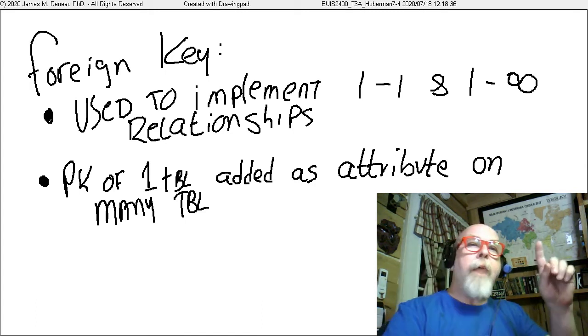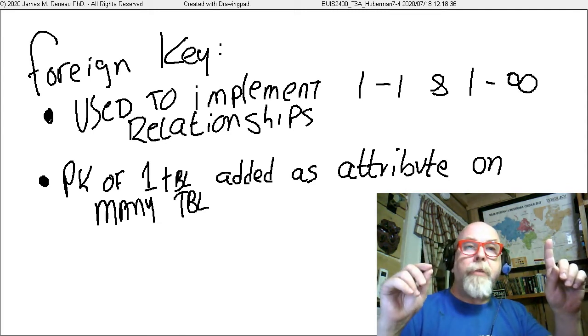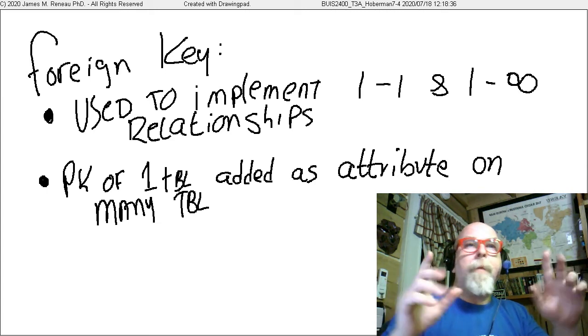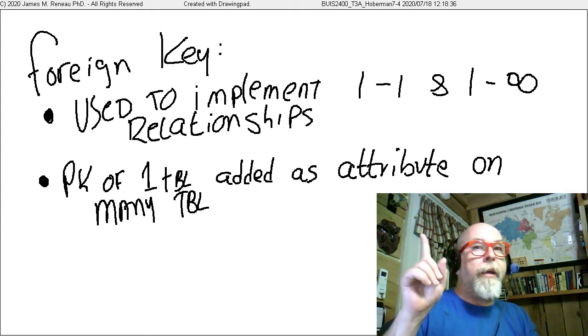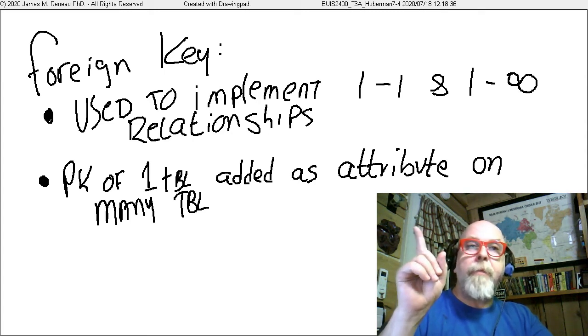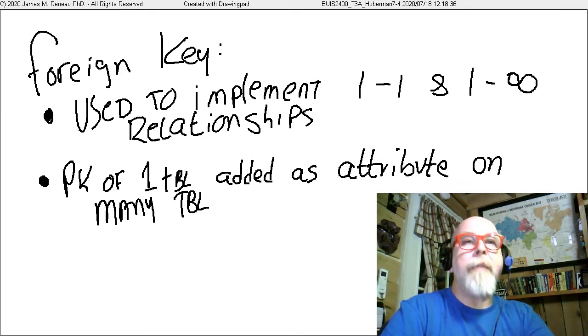Basically, we take the primary key of the one table and put it as an attribute or a data element on the many table. This will be a little confusing initially, but you need to really commit this to memory. A foreign key is the primary key of the one table added as an attribute to the many table, and it's how we implement relationships. You need to commit this to memory because this will come back and haunt you if you don't understand what a foreign key is. It's a primary key of the one table as an attribute of the many table, and it's used to implement the relationships. Let's see an example of that.